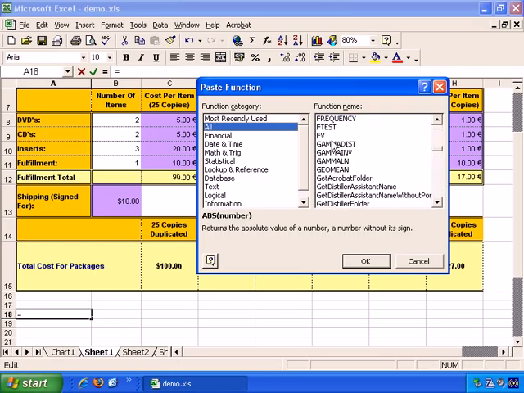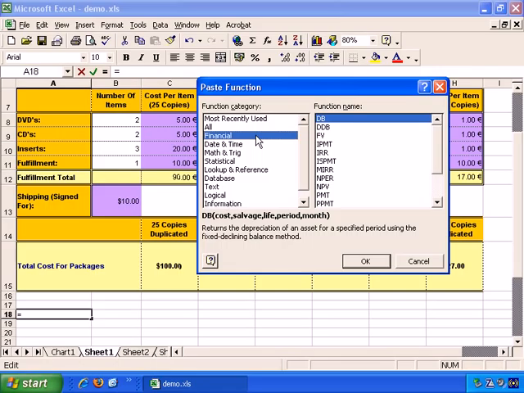For example, some of them are specific to financial uses, such as here. Function name DB returns the depreciation of an asset for a specified period using the fixed declining balance method. That's not something I'm familiar with, but perhaps if you're in finance, that's something you'd use often. So there are a lot of options here, but just by way of example, let's stick with something basic.